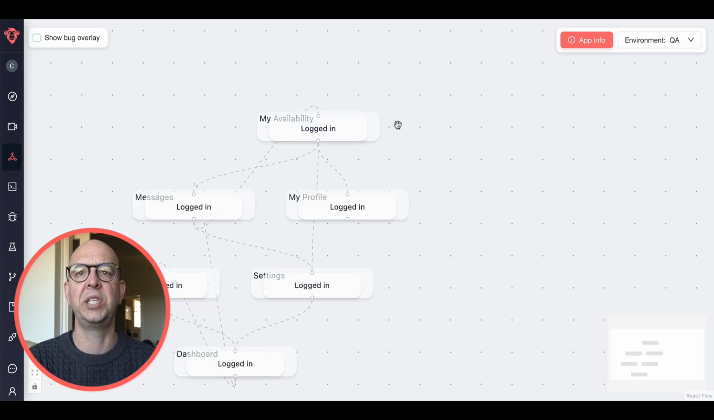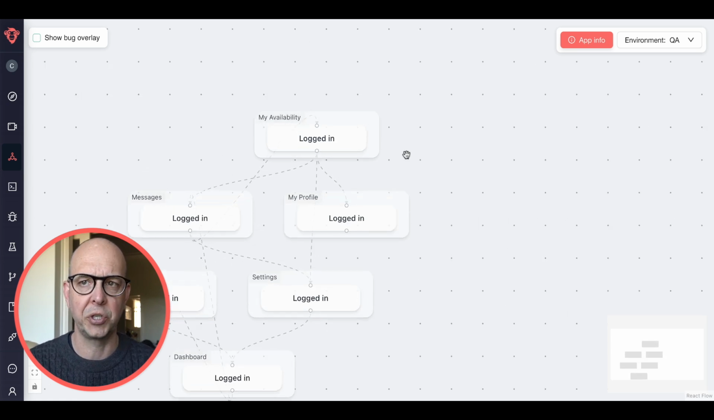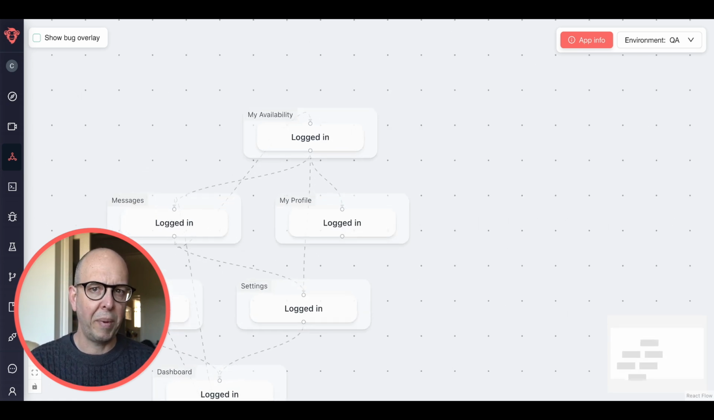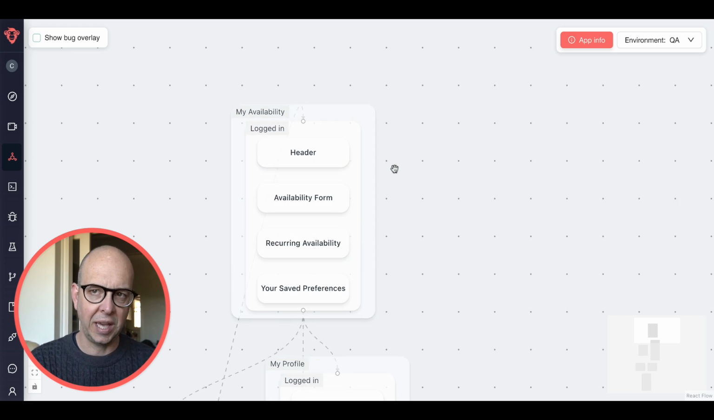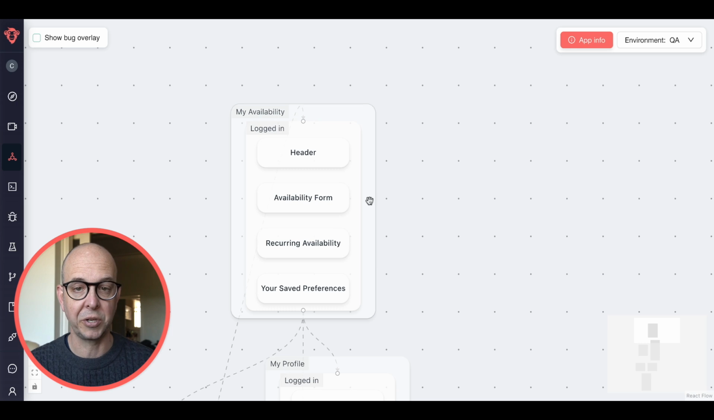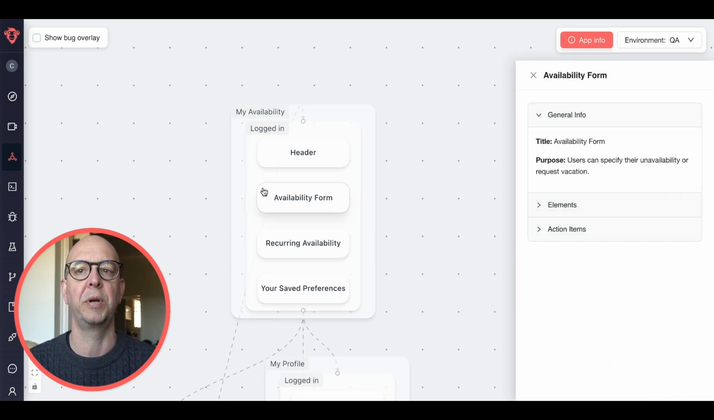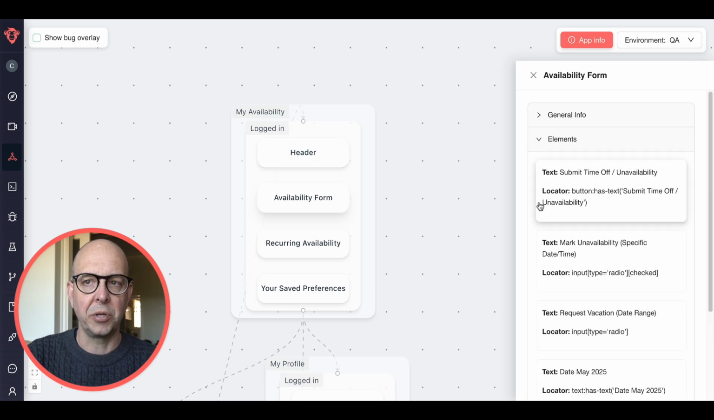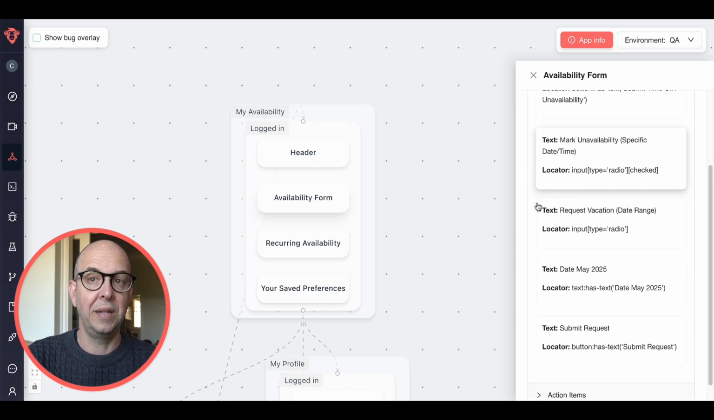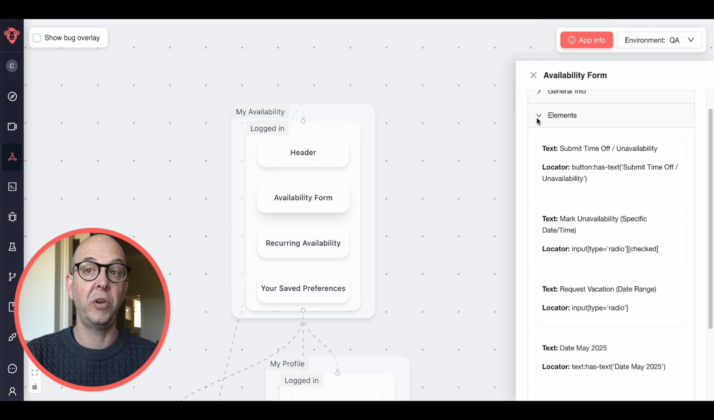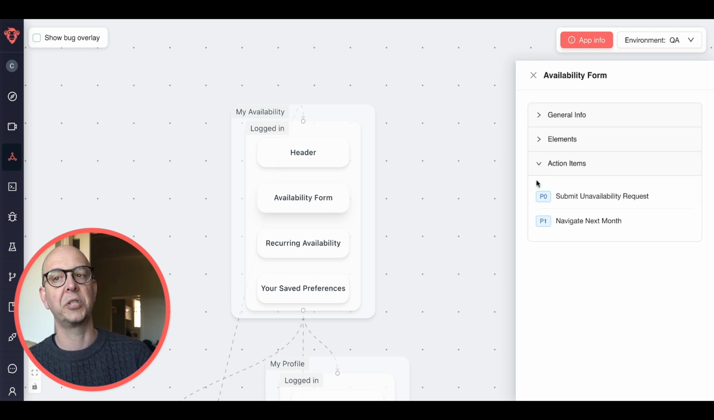Zooming in, we can see all the different states available for each screen. But our knowledge of the web app goes much deeper to show the key groups of elements present in each screen, their purpose, and the possible actions, as well as many, many more things we can do. Clicking on the page reveals additional information, allowing you to go deep into the individual elements, or even view action items possible on a particular screen.